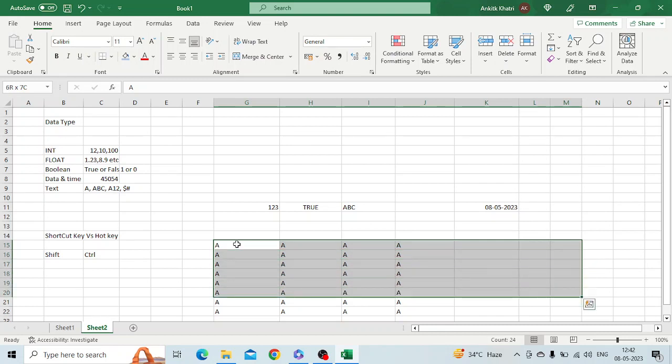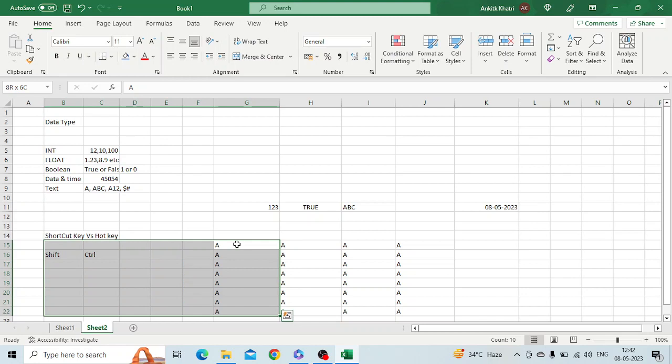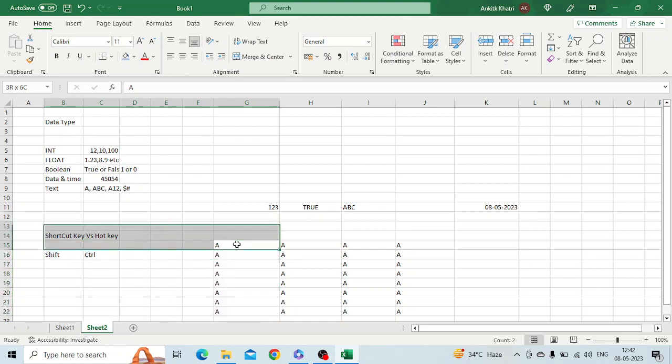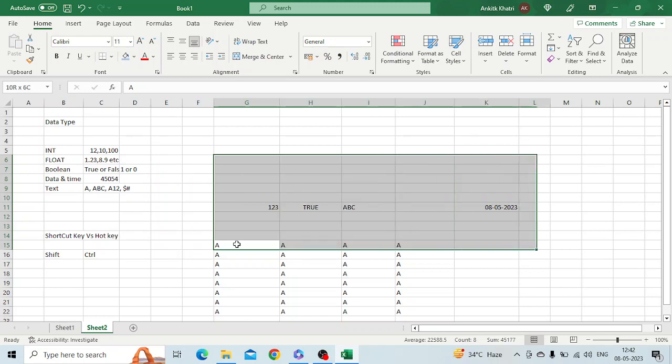So the shift is used to select the cell. If I move to the left, using the left arrow, or up, using the up arrow, it's selecting those cells where I'm moving. So that is the use of shift. It helps in selecting the cells, but it moves only a single step.